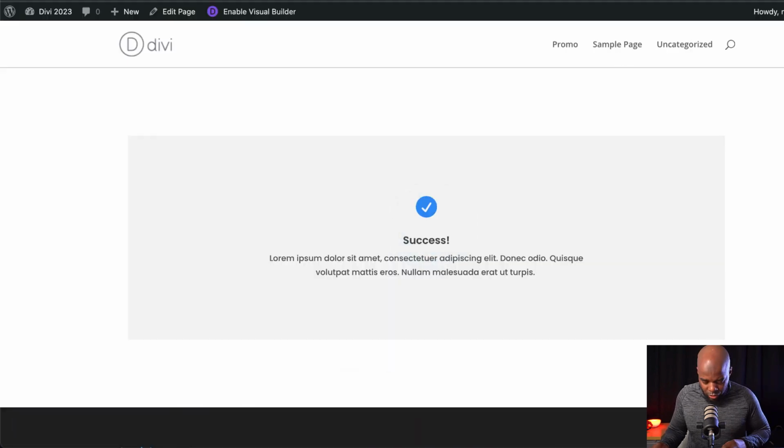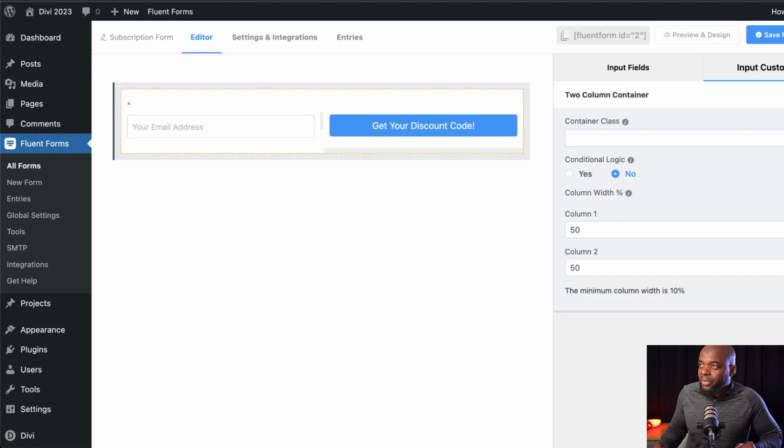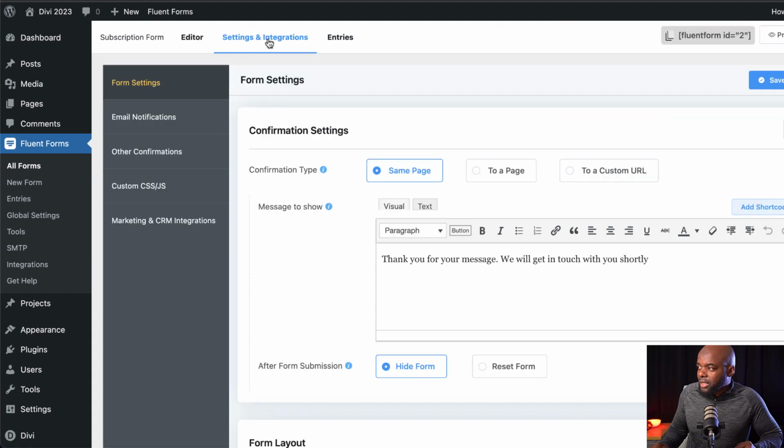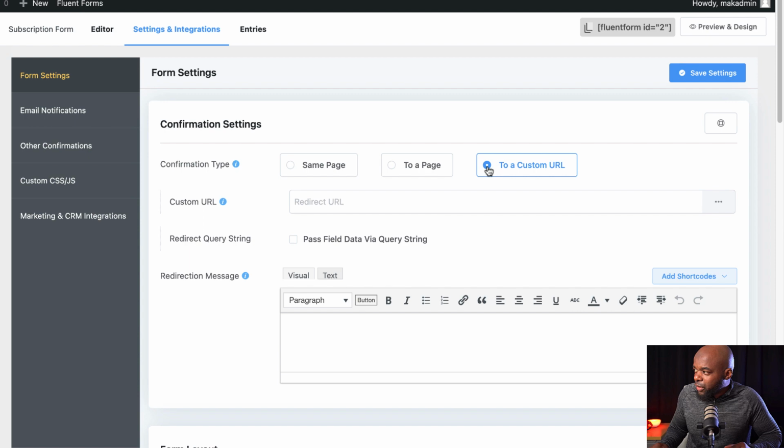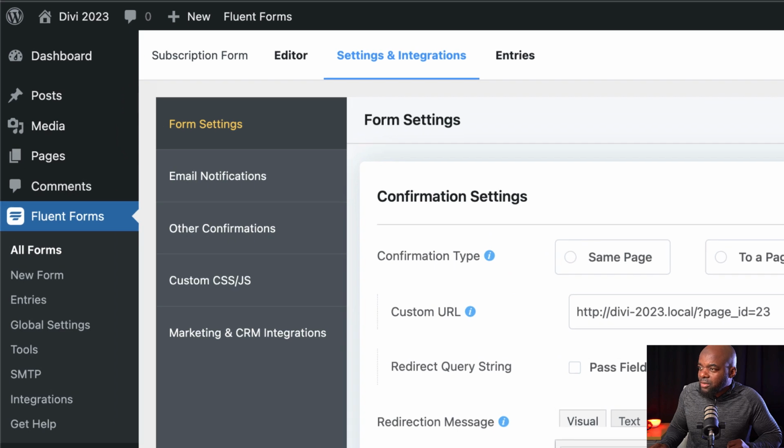So I'm going to copy this URL here. This is our success page. We're going to come back over here to Fluent Forms. So what we need to do is to come over here to settings and integration. And what we want to do, instead of displaying this thank you message, we want to redirect them to a custom URL. So I'm going to come over here and paste my custom URL like that. Now I'm going to hit save changes and pretty much my setup is now done.